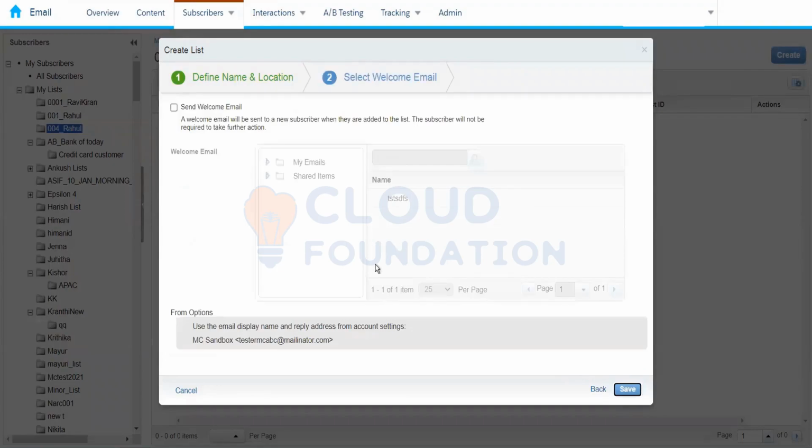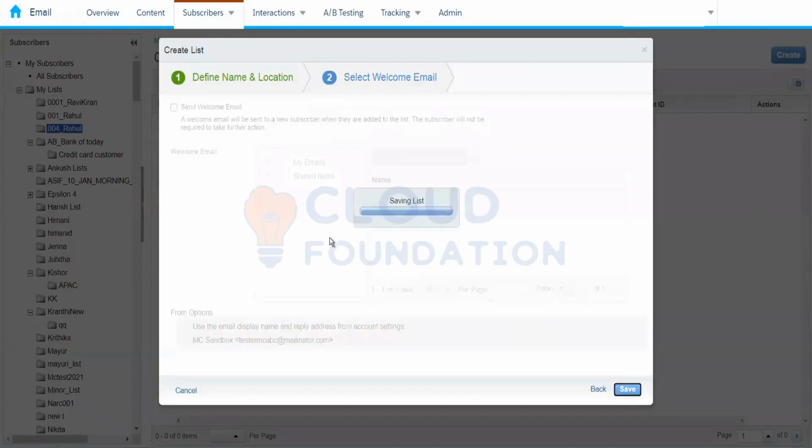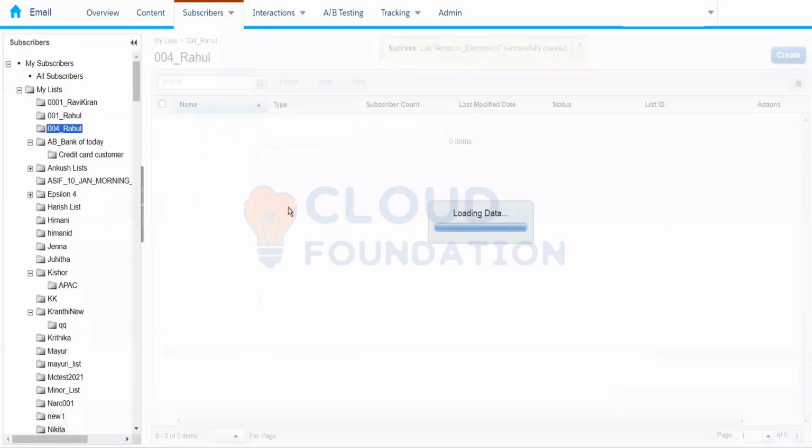Now we'll click on the next button, and then if you want to send a welcome email whenever we add any subscriber to this particular list, do we want to send an email to them? Right now, we don't want to send an email whenever we add any subscribers, so keep this checkbox unchecked and click on the Save button.